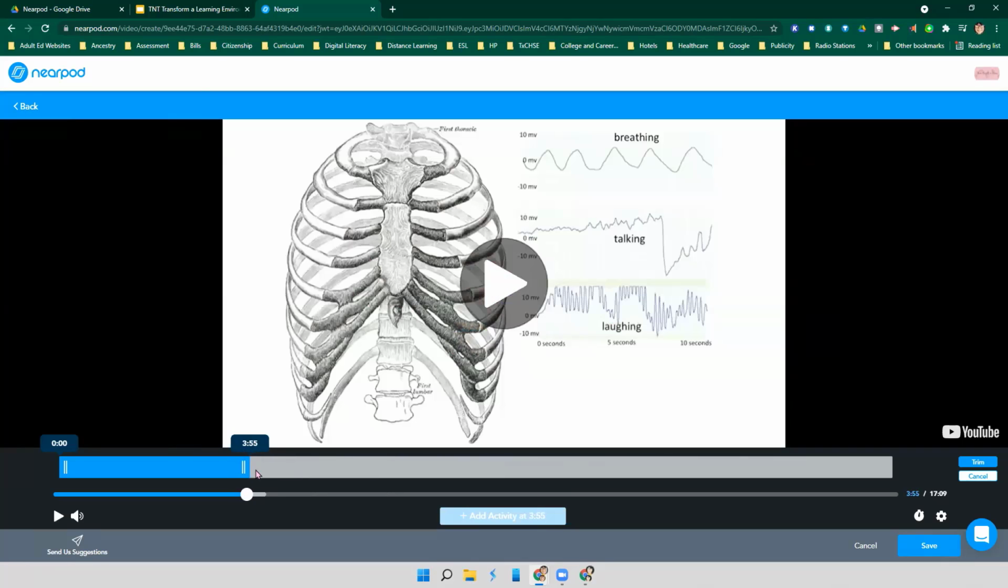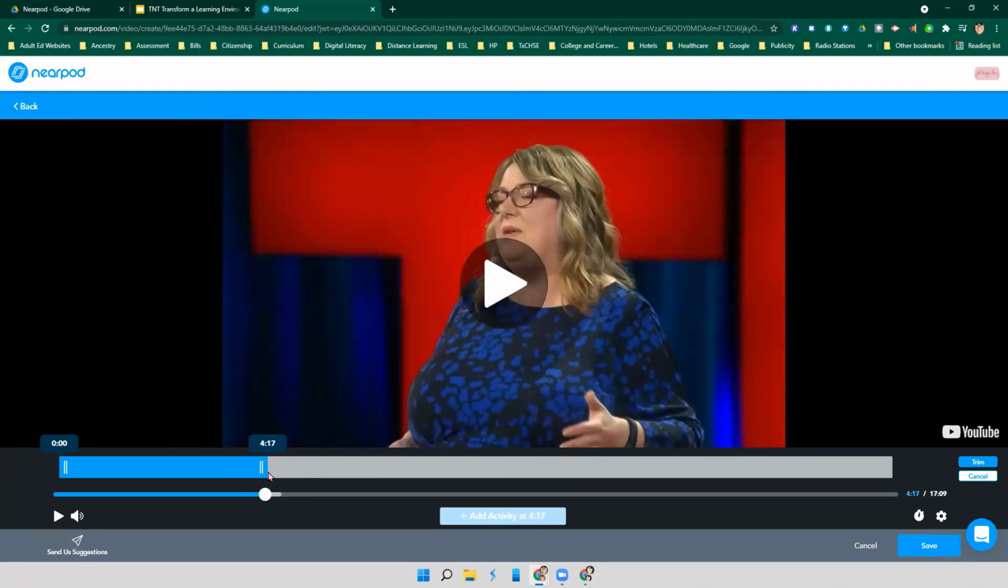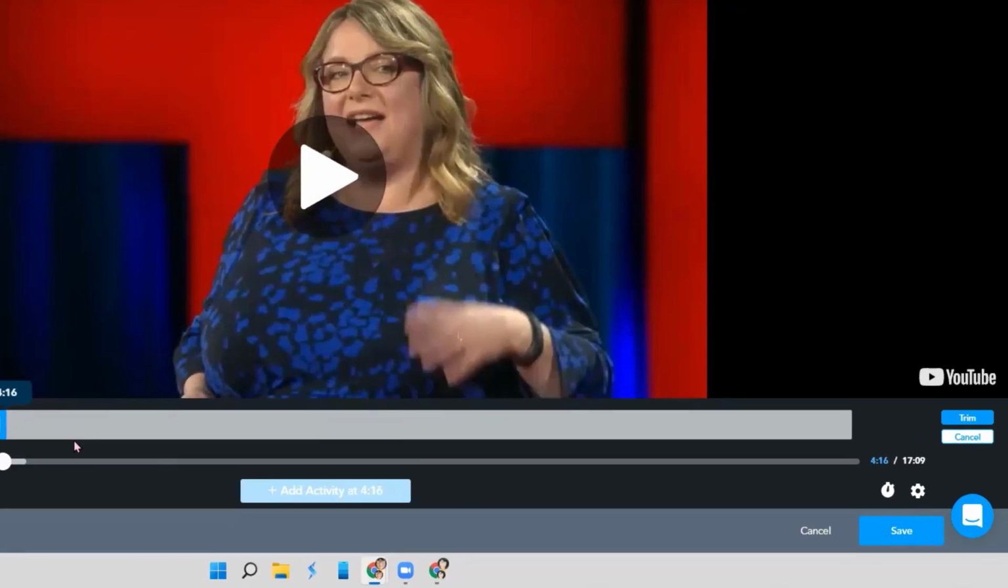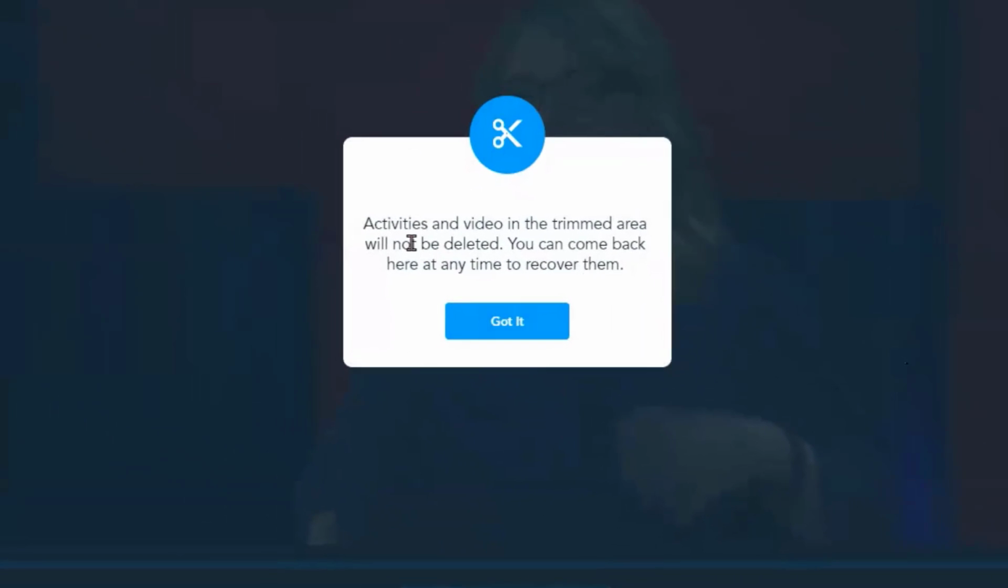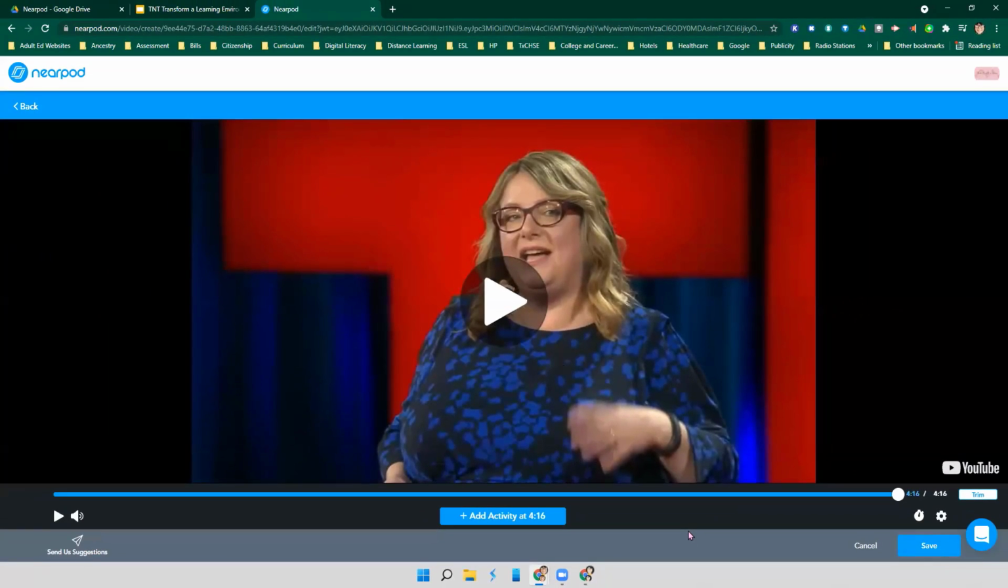No, okay, this is where I want it. I want to do like a 4-minute video. Okay, and then I go over to the side and I click trim. And it'll say the activities in video and the trimmed area will not be deleted. You can come back here at any time to recover them. So now I have a 4-minute video where I can also add the activities.